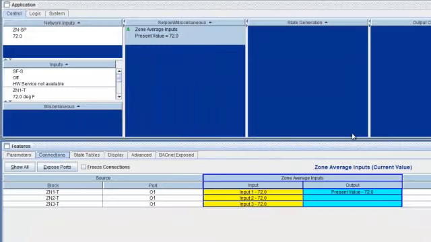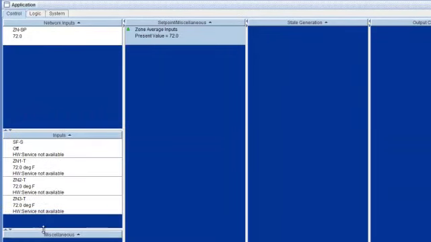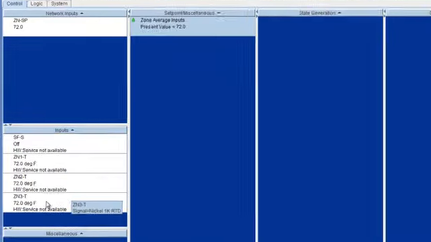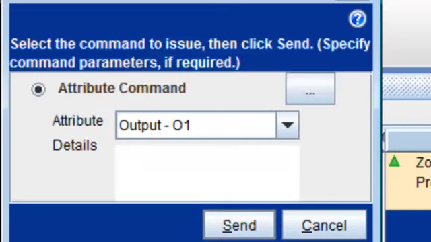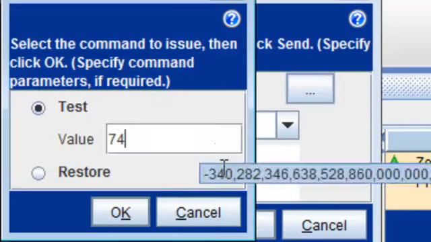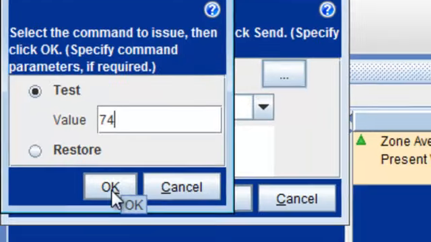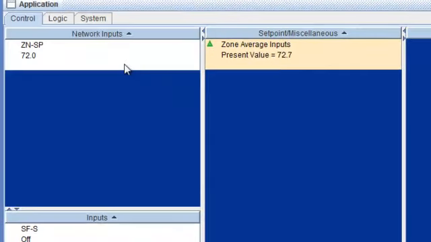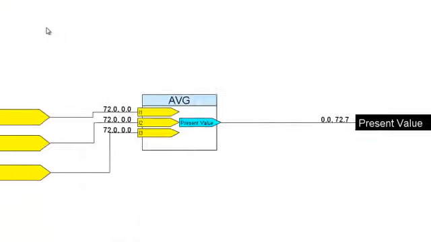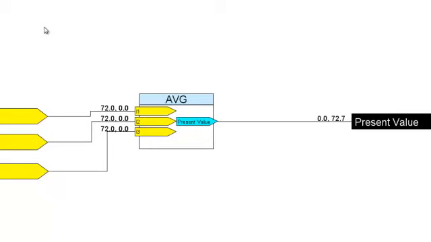So now you'll notice, because my 3 temperatures are all 72, I have a value of 72 there. Let's use simulation to change one of my temperatures. We'll change number 3 to 74 instead of 72. And we ought to have an output of 72.7 now. It looks like our average is working. Again, the reason we're seeing that 72.7 is because our default value has been defined within our program.